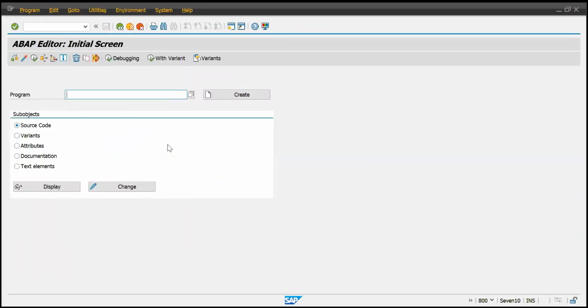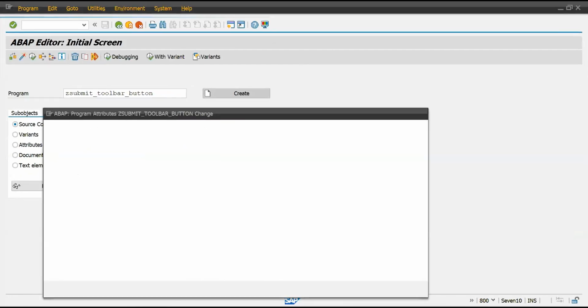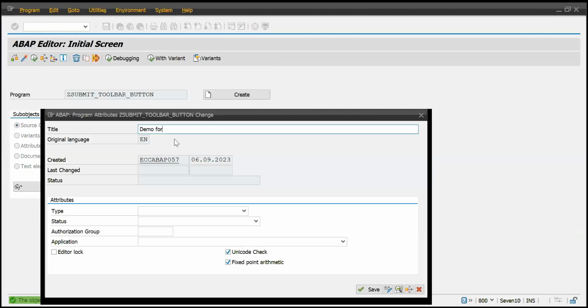So I'll give a program name Z, post button or submit button, and toolbar button. Submit and toolbar, we'll see two options over here, how we can create them. I'll give both names as meaningful, though it is not required that you give the name, but I'm doing it like that. Demo for toolbar and screen submit button.